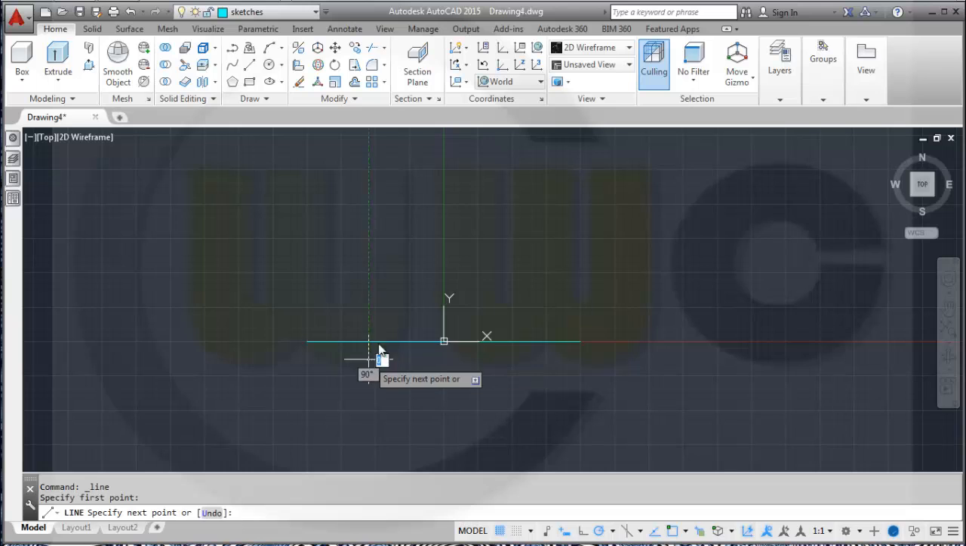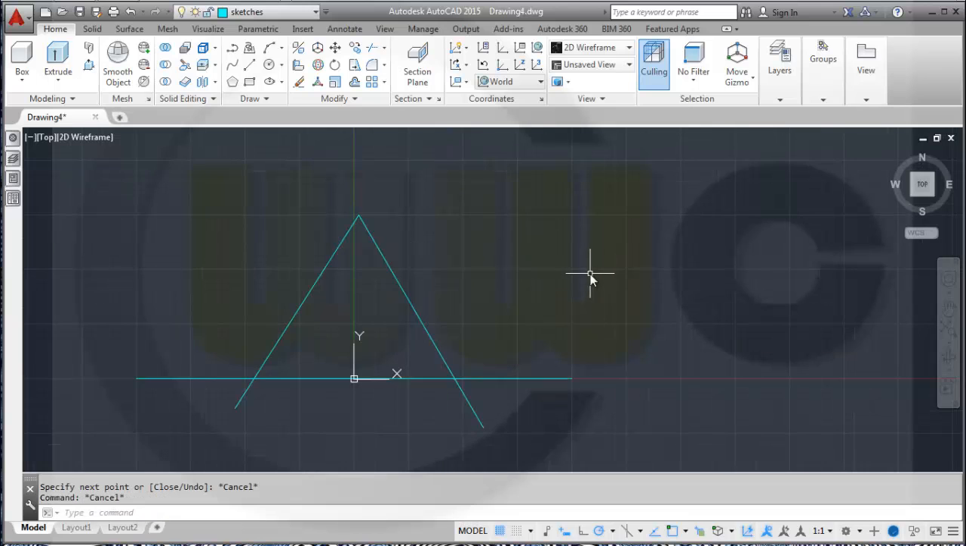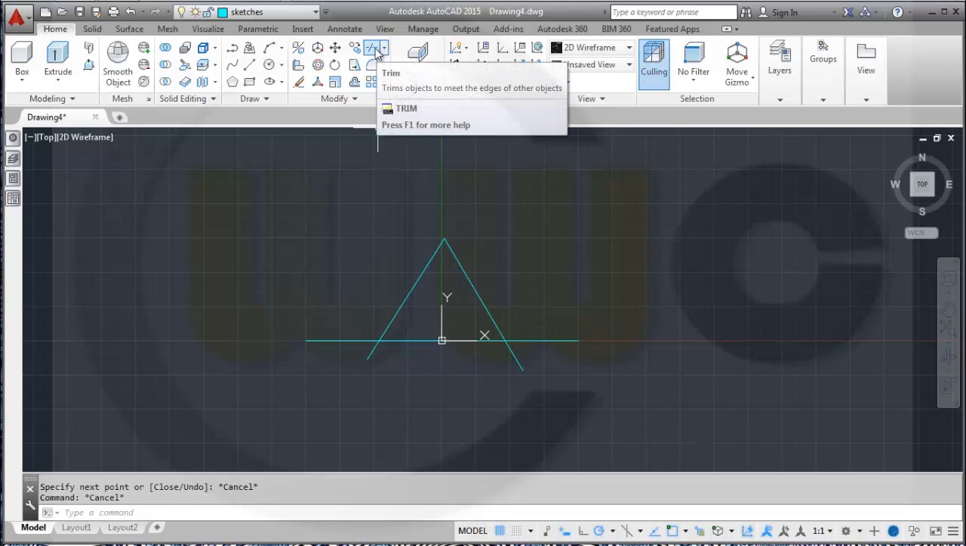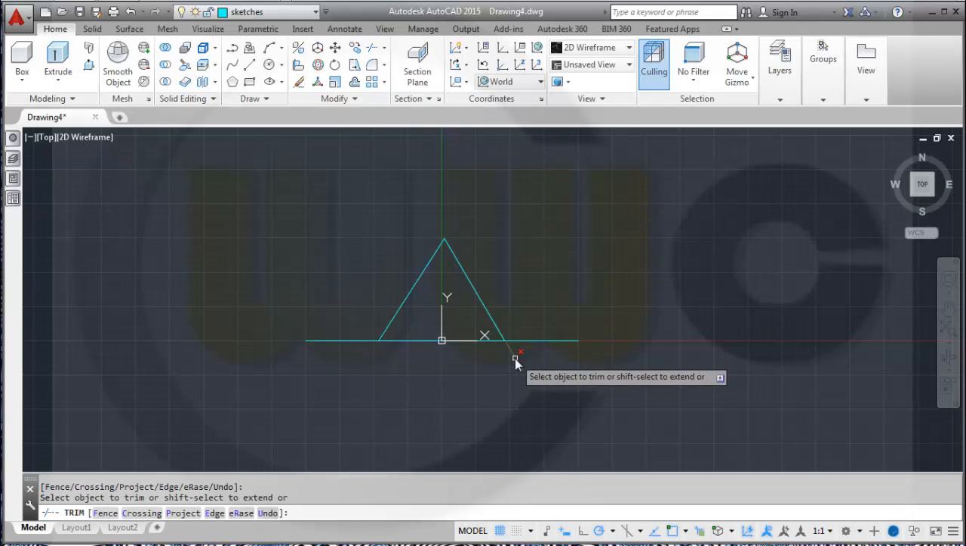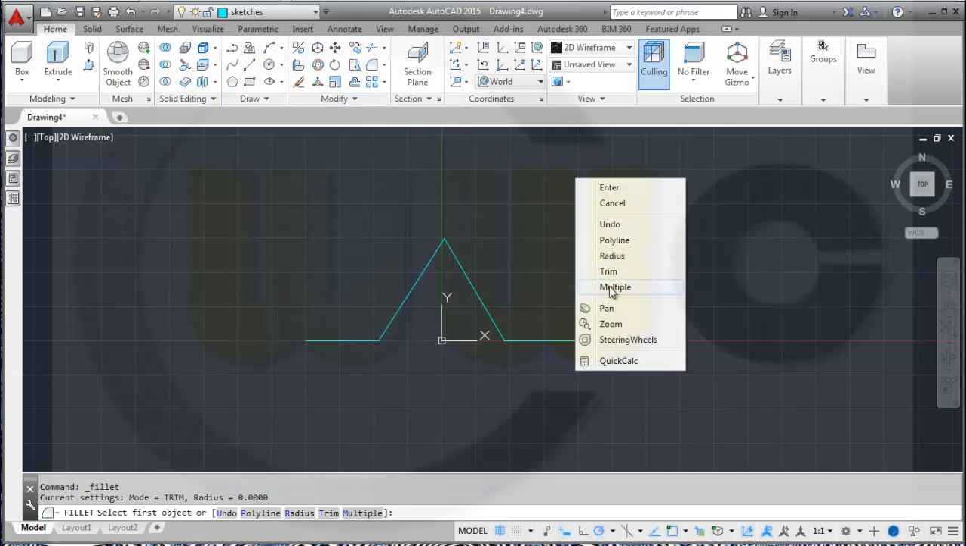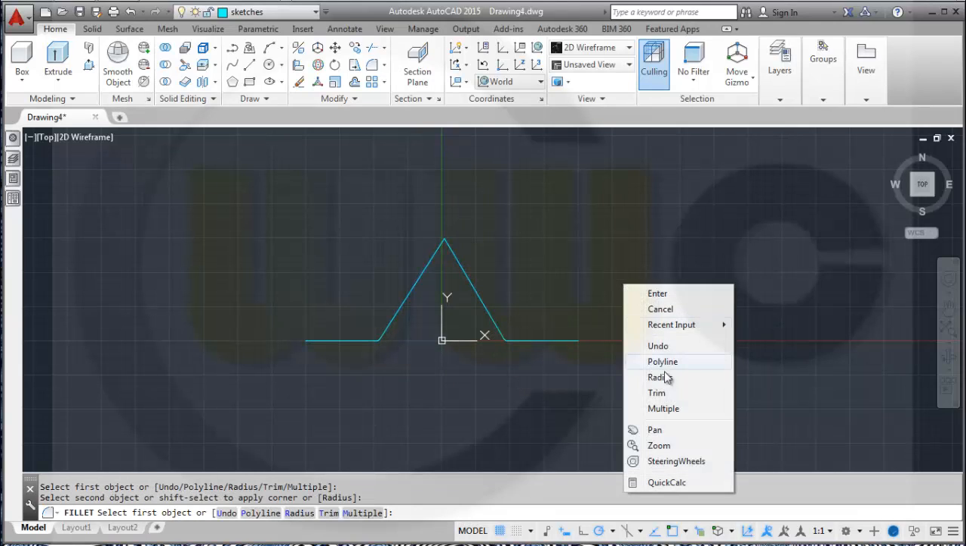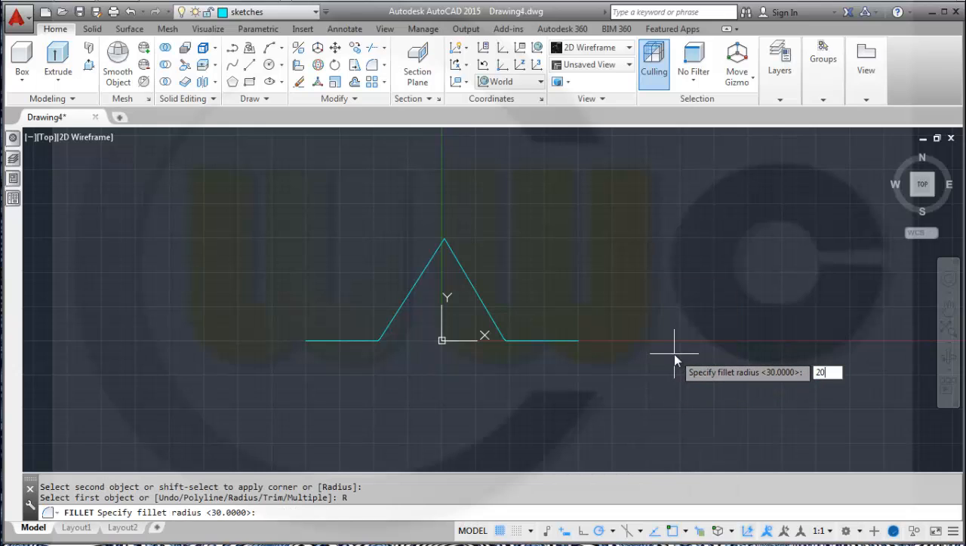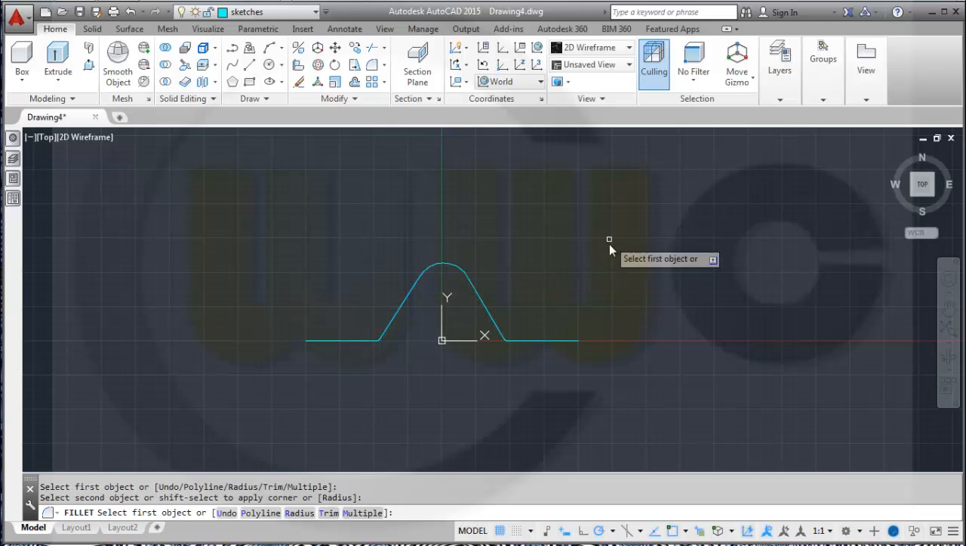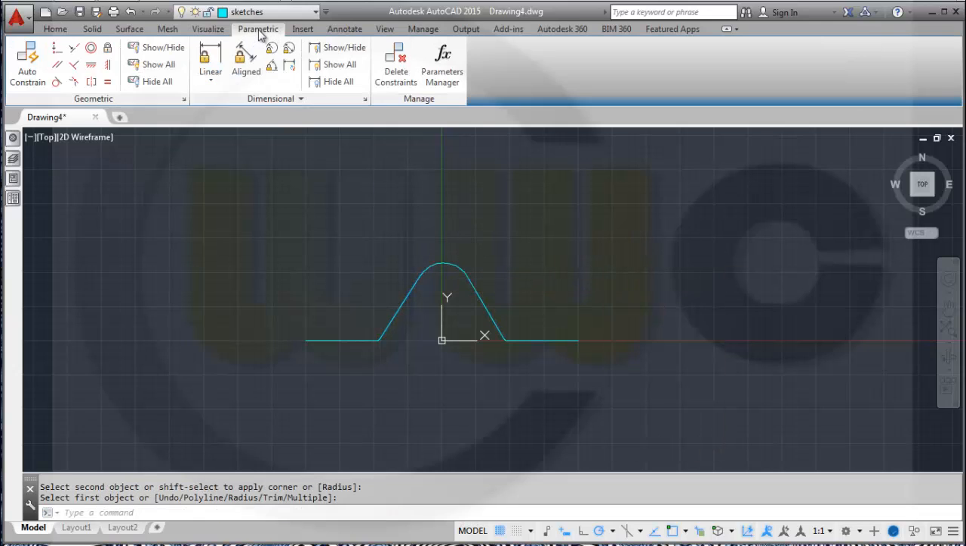Then I need something like this. Trim it. Yes, and give it some fillets, multiple radius, maybe first it's 30 right here, right there, and maybe radius 200 on these two. I want to use parametric, and I want to fix maybe this one, and I could fix this one as well.